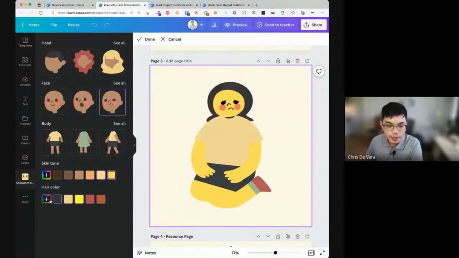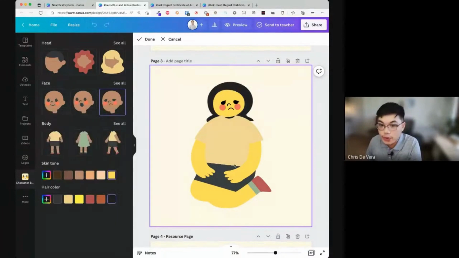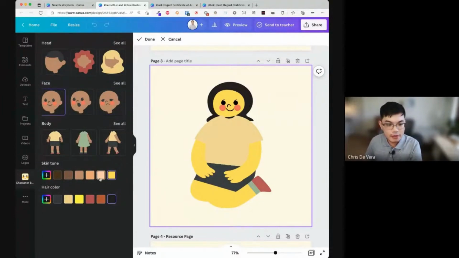Yeah. So this is a really fun tool that I think is great for educators to use. Students can use it as well. So let's just make her happy for now. Okay, let's make her happy and let's give her, let's say, tan complexion. So when you're done, you can click here done.